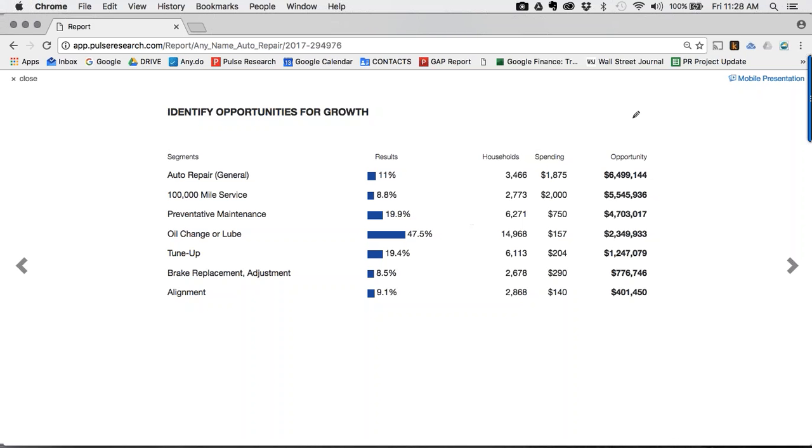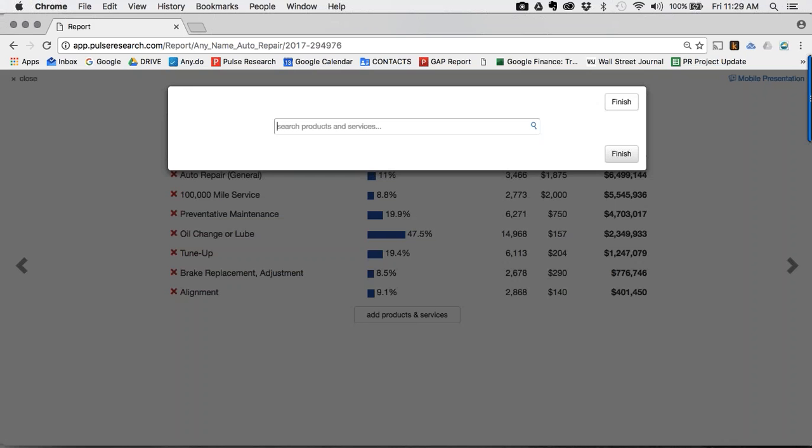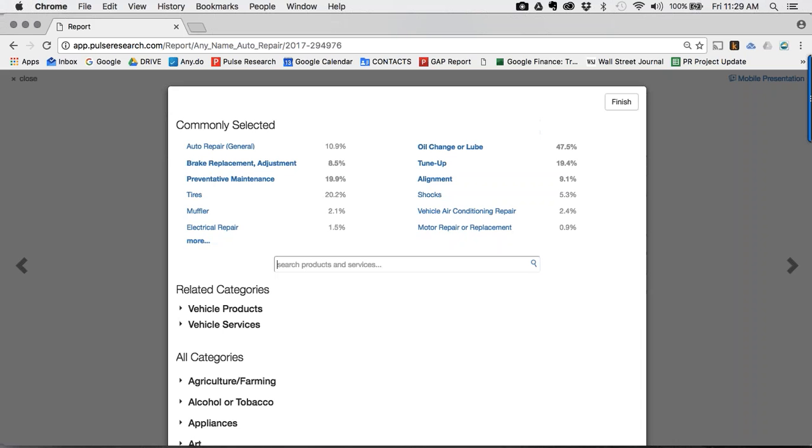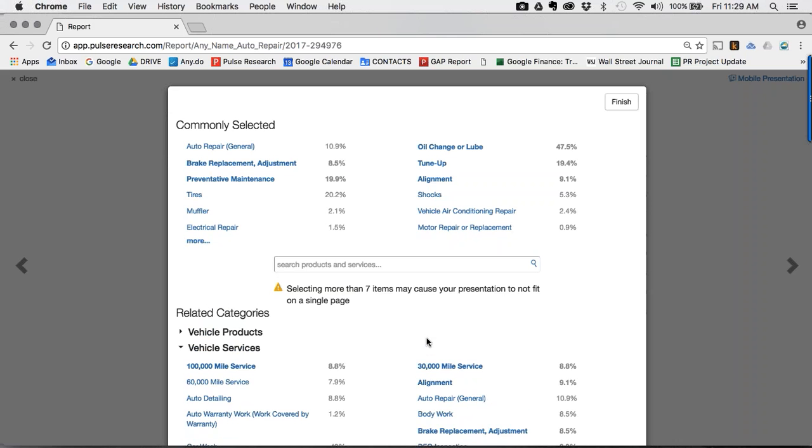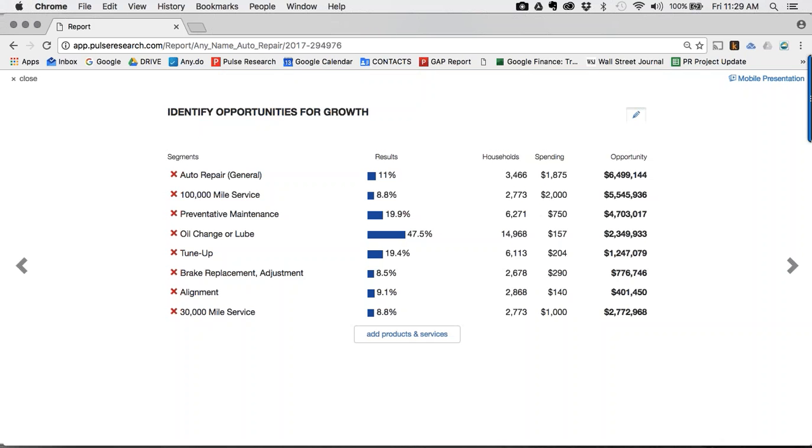We want to get them involved. Look at this. Now you just click on the edit pin and you can get their participation. So what if the business says, well, I'd like some information about 30,000 mile services. All you have to do is click there, click on vehicle services, and look at this, add 30,000. So what you're doing is you're getting their direct input on what their needs are.